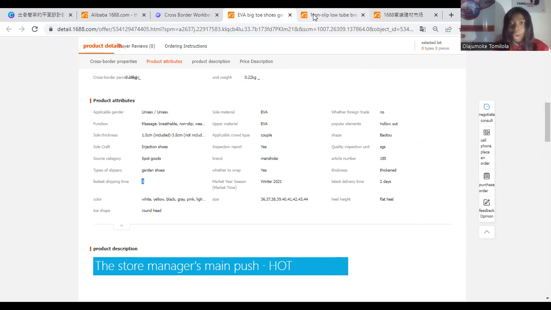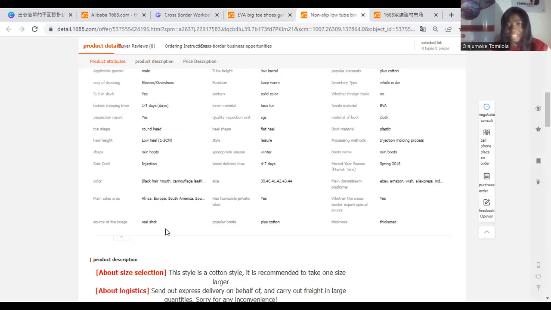So after checking that, it shows that that is a pass mark. Afterwards, you can then check the remaining product attributes, which is for applicable gender is male, not for female. You can see that it actually looks like a female product, but here they are writing male, which means it's just for male, right? Way of dressing is sleeves, and then yes.